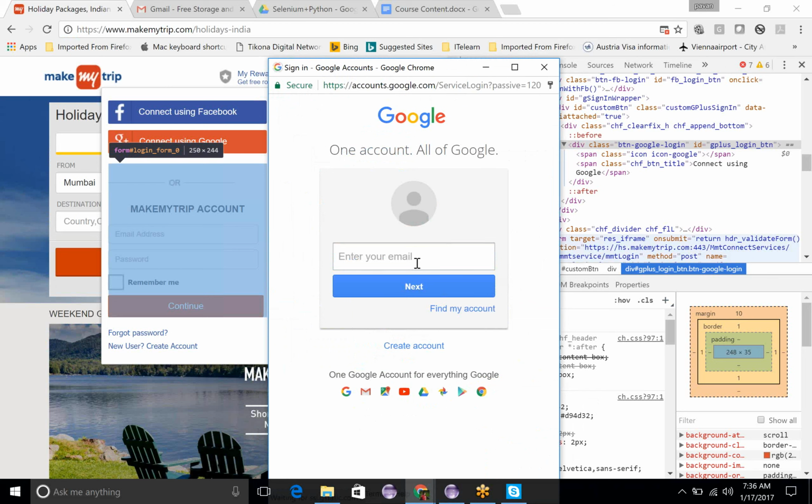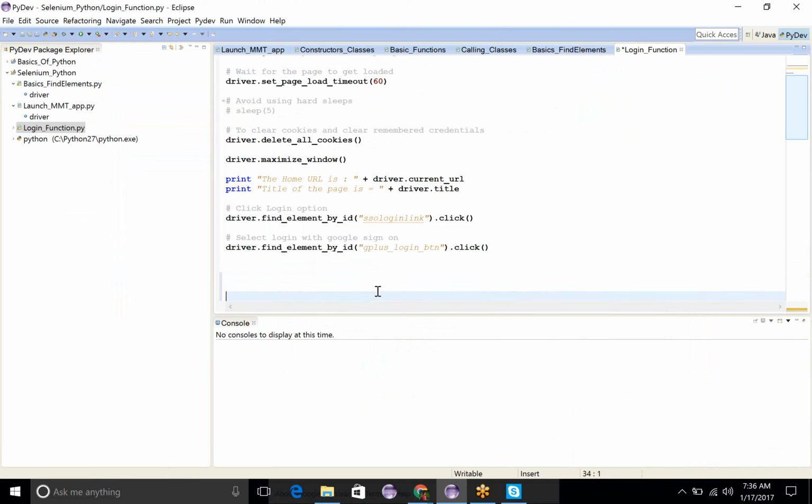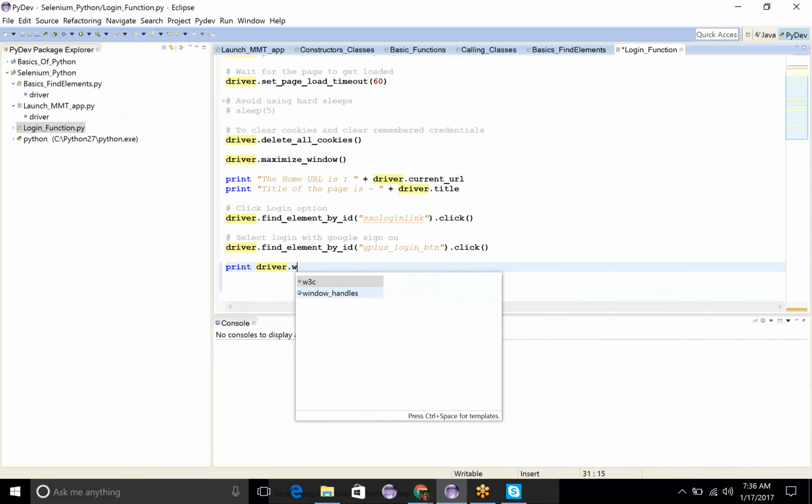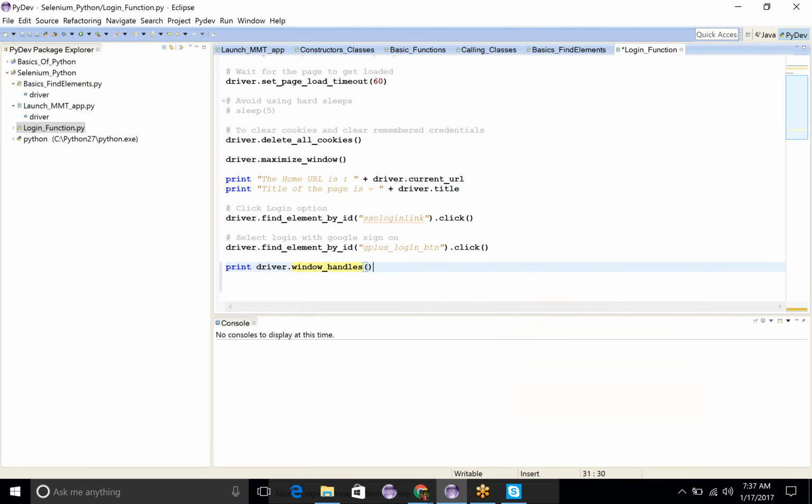So once I launch this window, there is something called driver dot window handles, current window. I will show you. I will just print it. So once I click this, I will say print driver dot window handles. Okay, now let me run this and show you. What does this print?